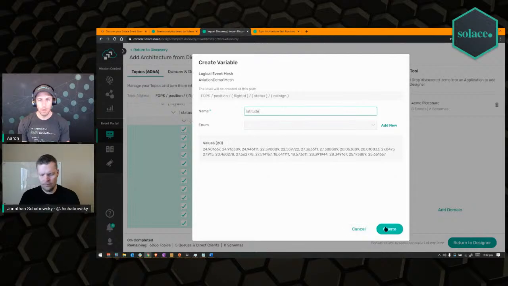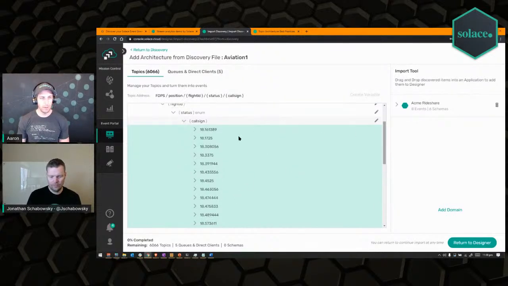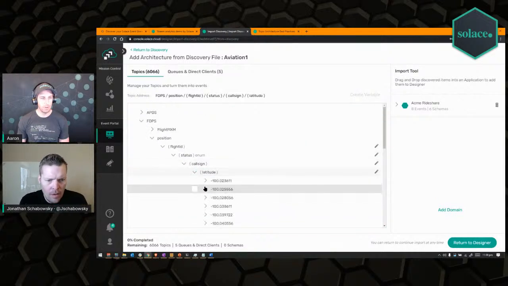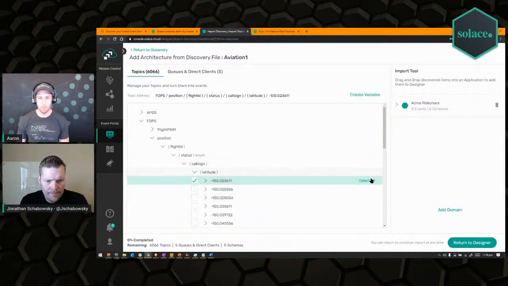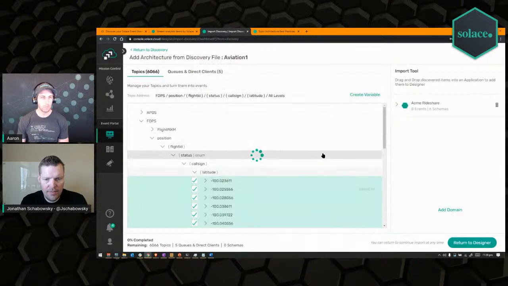Latitude. Definitely not an enum. It's a floating point number, or at least it has floating point values. I don't know if it should be a number. All right, latitude. I'm assuming that next we're going to have longitude, right? Yeah, there we go. Minus 100, blah, blah, blah. That's US.